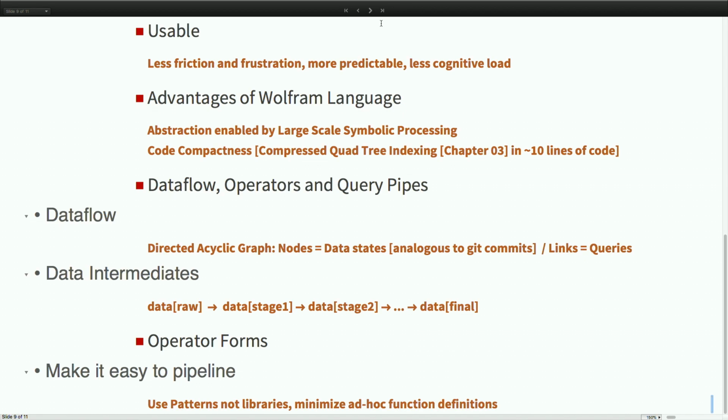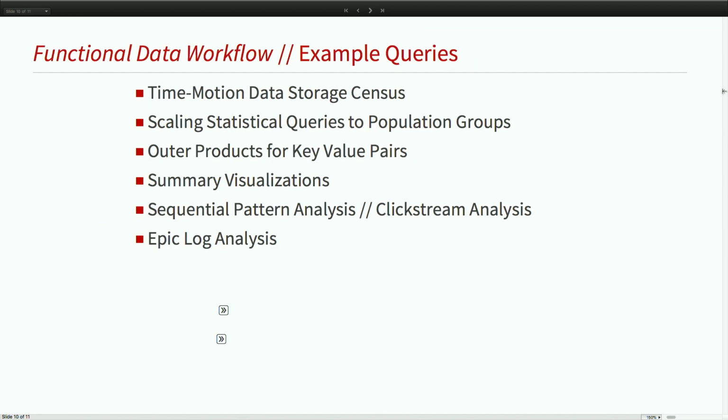And of course, the book is full of examples around this. So let me show you some of this. I probably have a few minutes left here.